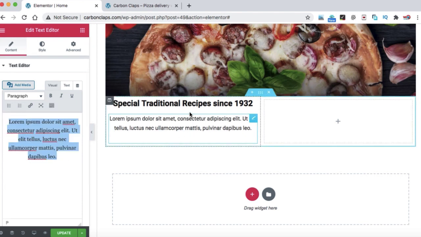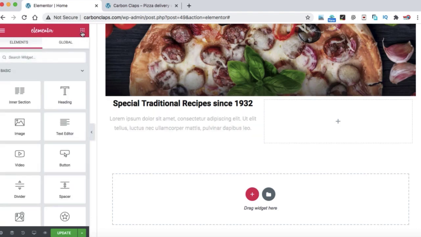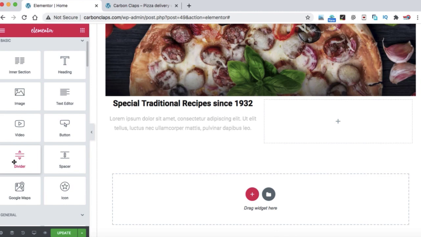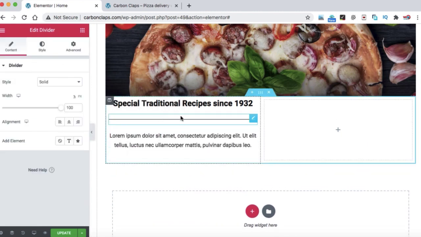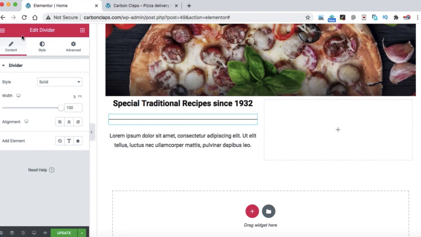Now let's add a divider between these two texts. So here we can click on this grid icon and then we have this divider element. Just drop it in between these two texts. So it looks like a line. And on the left hand side, the settings of this divider are opened. Now here we have the width. Right now it is 100% set. So you can also decrease the width something like up to 25%. So this looks fine and we can align it to center.